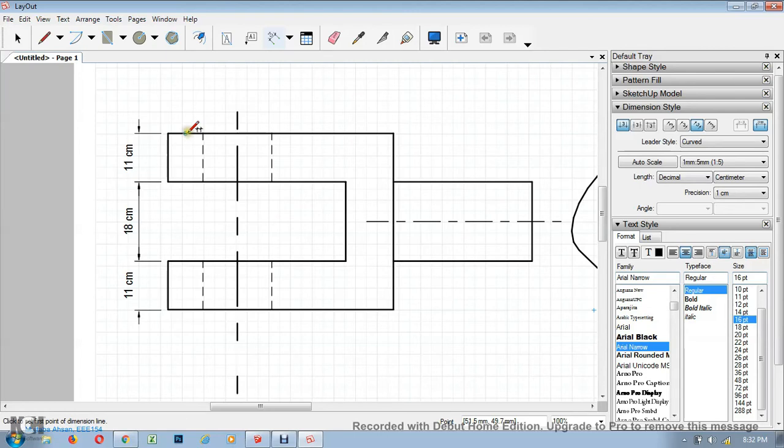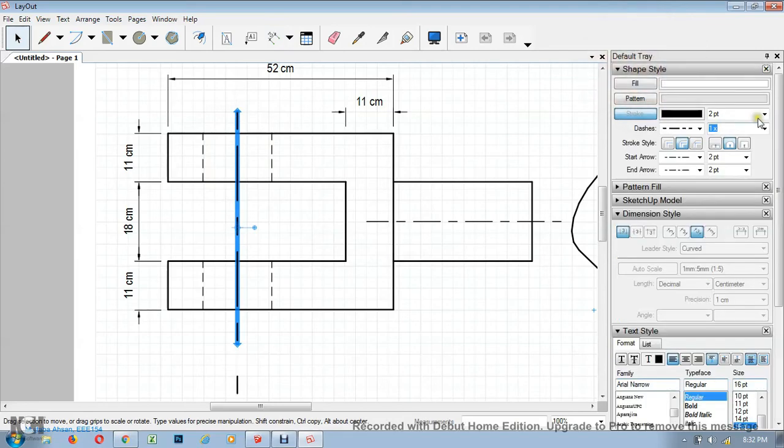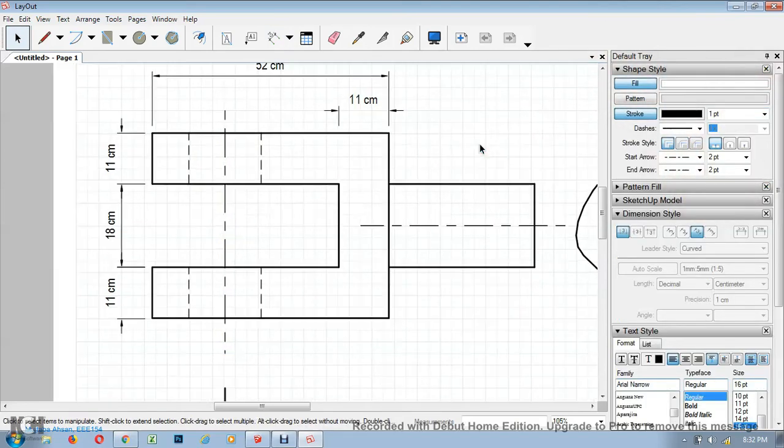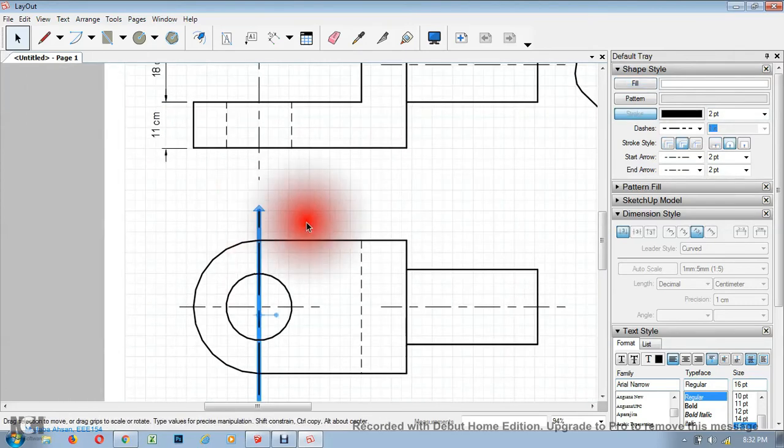So those are my dimensions for this part of the flange. I can also set the dimensions for this part of the flange. This one I only need to track and put here. So those are the dimensions. Now if you look at this line, this is much thicker, so I'll change this to 1 point, because all my center lines and hidden lines are 1 point, if you remember. So I'll keep them uniform.